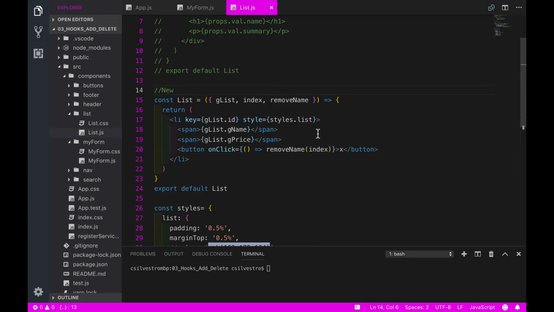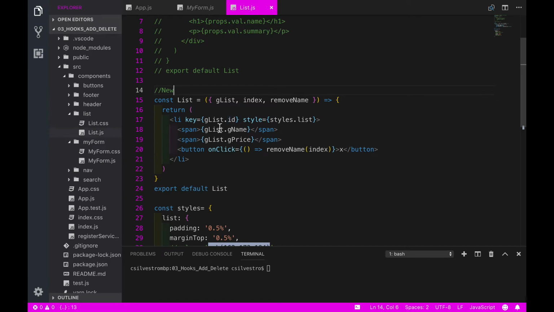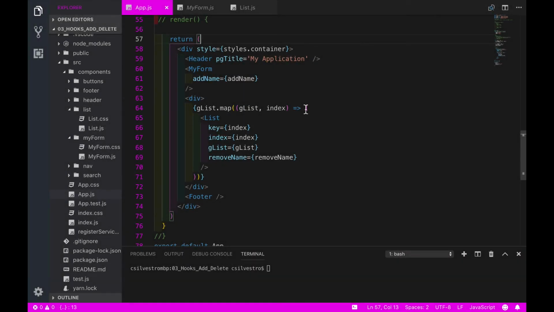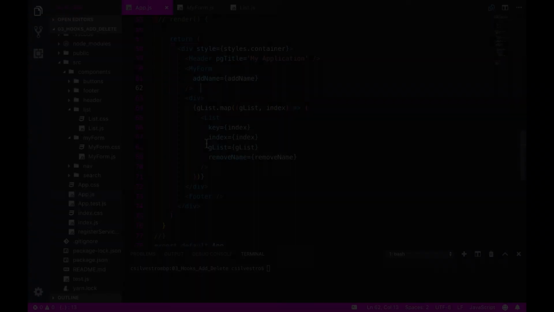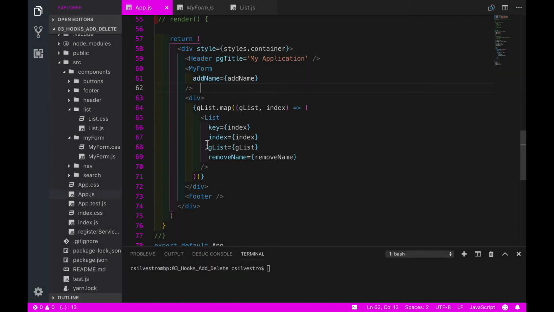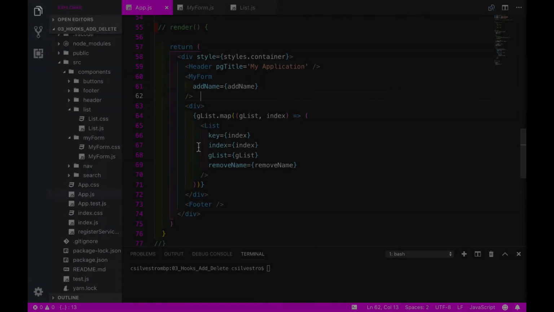Here we're passing through glist. You'll see that we no longer have to use props as a keyword. Here we're just going to say glist for the ID, one for the name, and one for the price. Then we have the button to remove that item based off of the index. Back to the app, that will help me explain this part better. In the list, we're going to take the array of glist and loop through that using the index. We're going to take the list component that we created previously. We will link the key, index, glist, and remove name to this component.